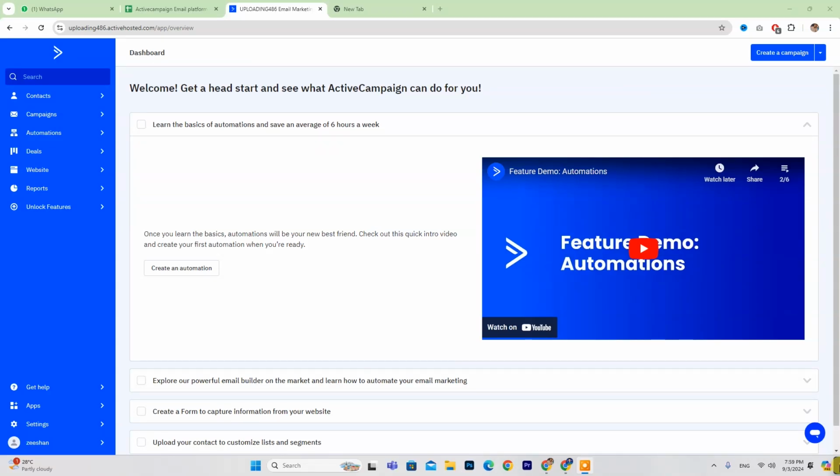We're diving into a step-by-step tutorial on ActiveCampaign automations. This tool is fantastic for handling all your email marketing needs.